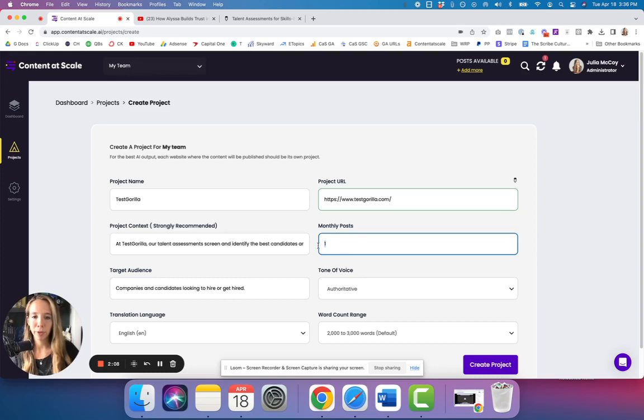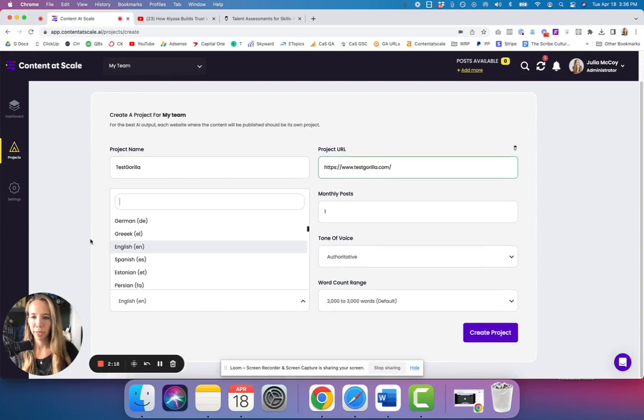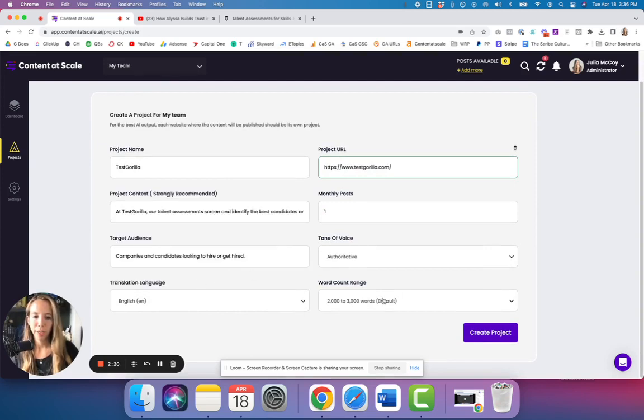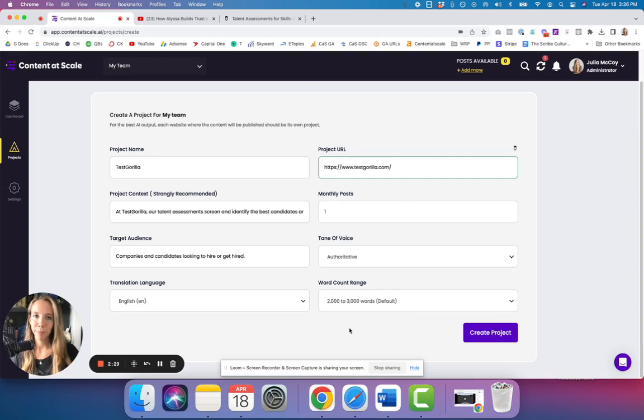We can select how many posts we're going to do per month here, but you can always come back to this and change it later. So you could just leave it at one for now, or if you know the exact amount, put it in there. And then you can select the language you're going to primarily write in and the word count. But I generally leave these areas alone because I will pick the word count range directly whenever I write a post. So that's how to add a project in Content Scale.